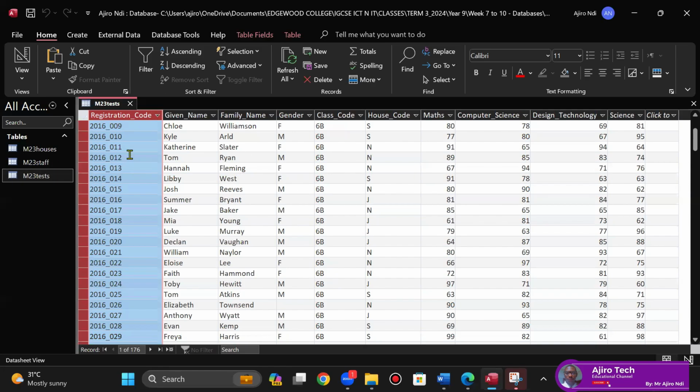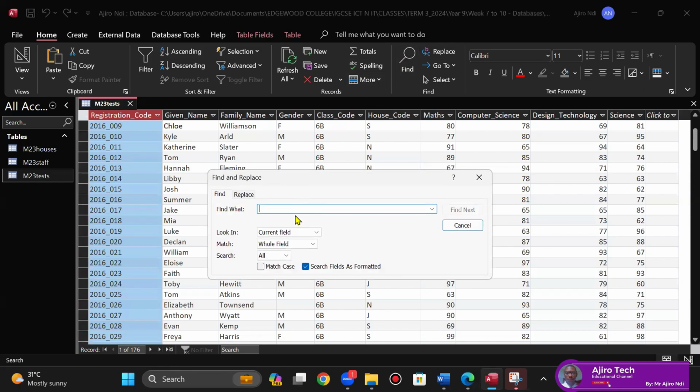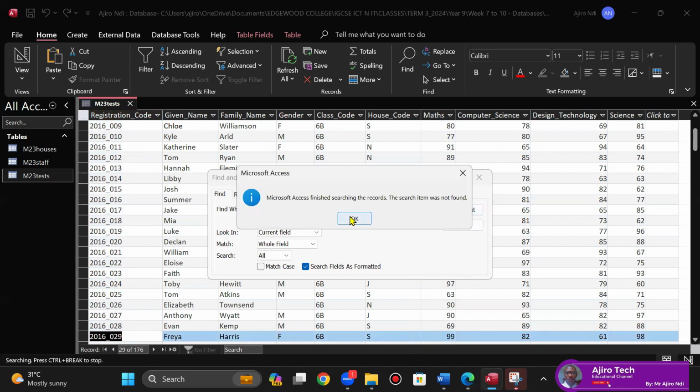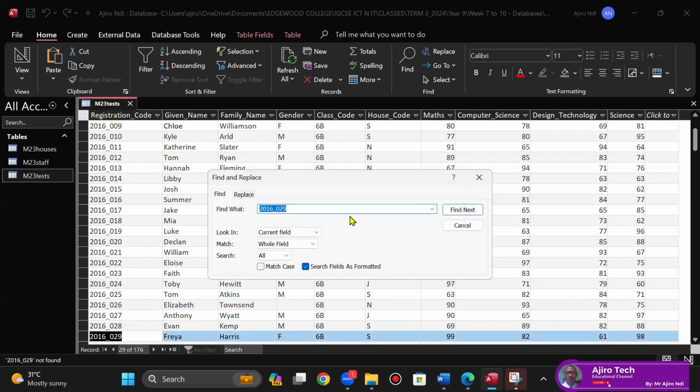If we're going to find it, we can just select the first field, which is the registration code in the question, click on find, and then we can paste it. And then you look at it, it's going to show look in what? The current field. So I'm going to click find, and then I'll have it, right? It's going to find it. I can do find next again to be sure that it is the only registration code that is there.